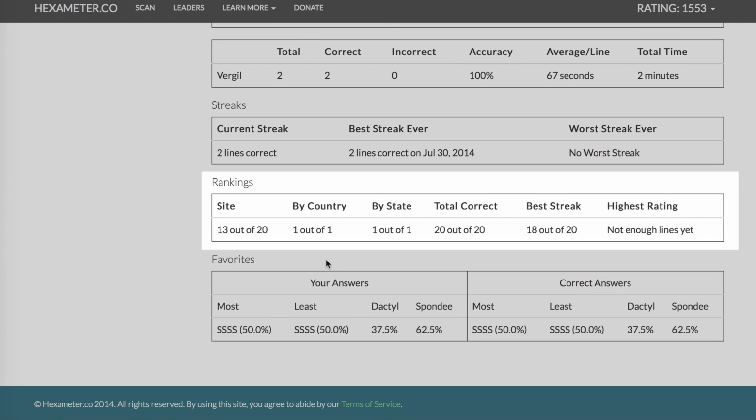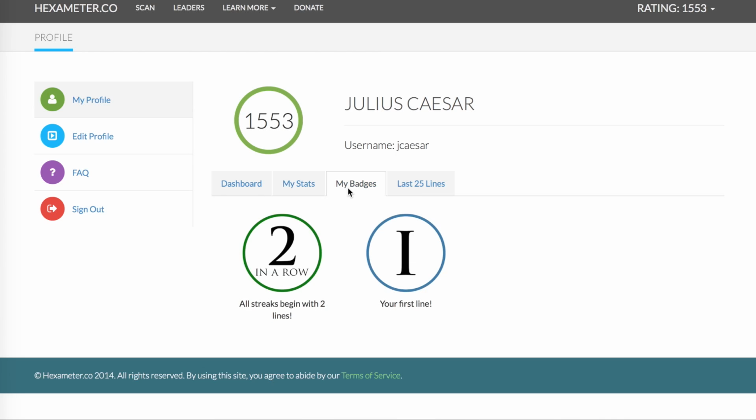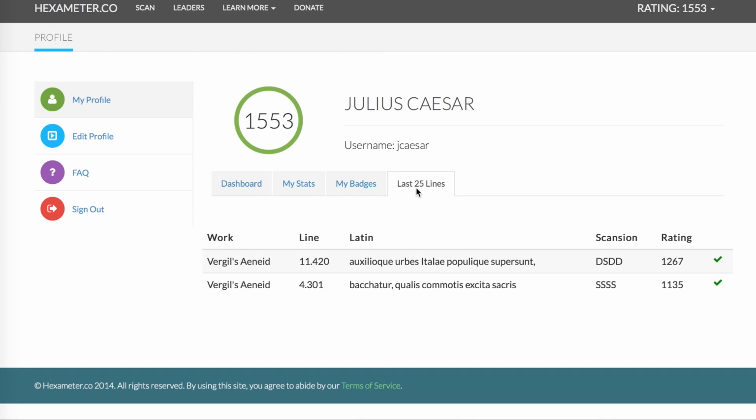My streaks, rankings, and even my metrical preference. My badges show me what I've earned and give me an incentive to keep trying. The last 25 lines gives me my history on this site, including the work and line, the Latin, what the right answer was, and the rating of the line and whether I got it correct or not. And that's the basic overview of the site for the user, but there's a lot more.